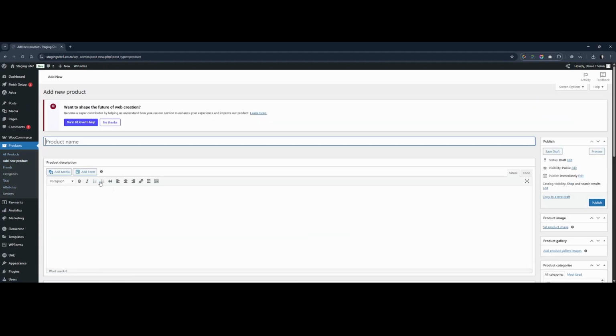But let's start with going to add a new product, and I'll show you quickly how to create a simple product. Once you click on add a new product, you have your title over here, so you can enter the name and the title of the product, and then just below it you have a product description block. In that block, you can enter as much information as you like. The more the better, obviously to a limit, but you can describe your product in detail here. You can add media, you can add forms, you can edit or adjust your fonts and the alignment, and you can even insert a link.